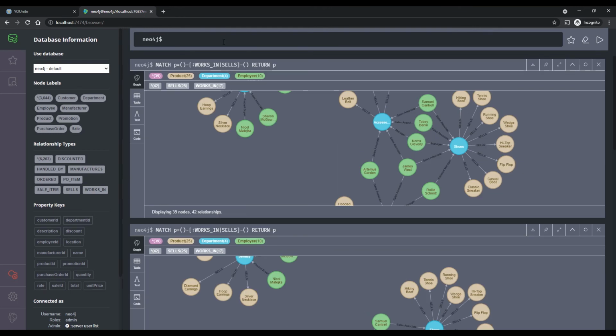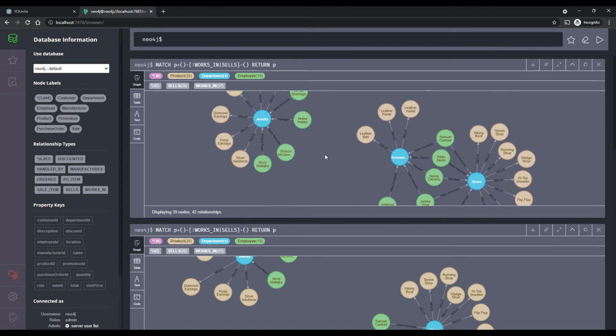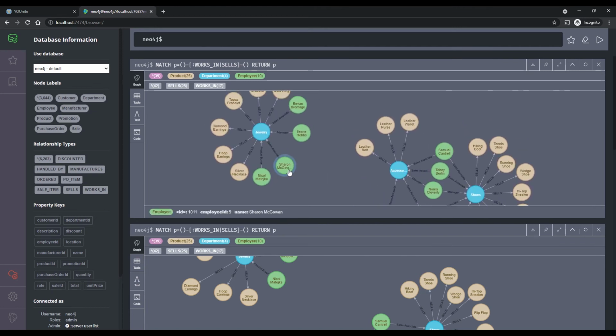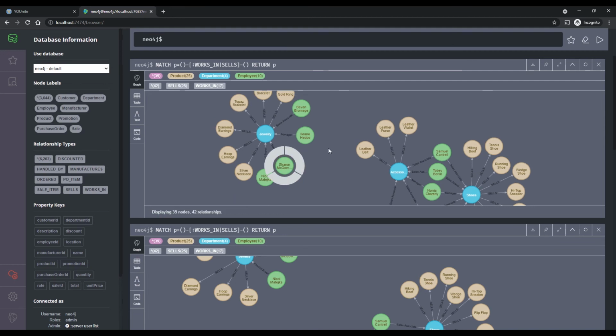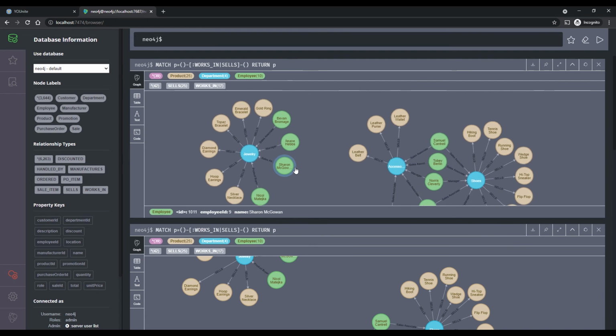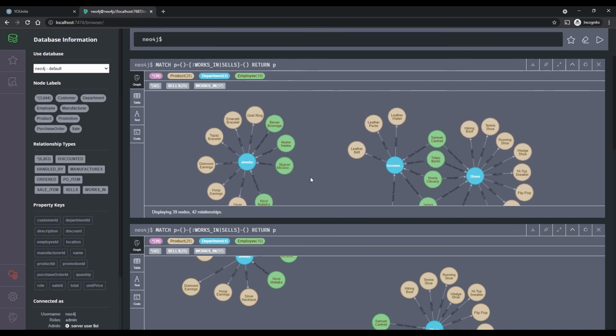All right, so I reran the query, and we can see here now, here is our Sharon McGowan. So it was updated in near real time, within a matter of seconds. This information was moved through YOUnite and went through data governance and went through the Kafka topic and arrived here in Neo4j.